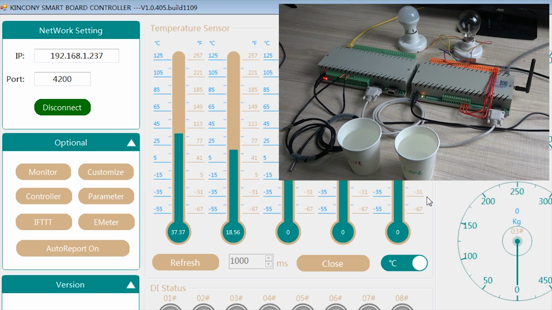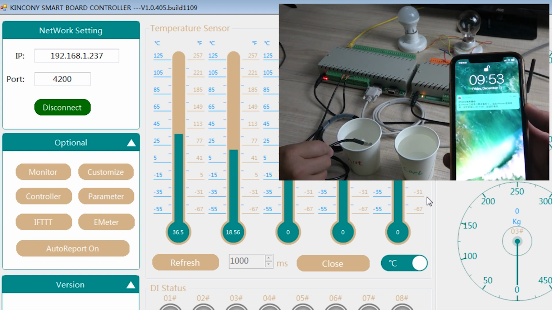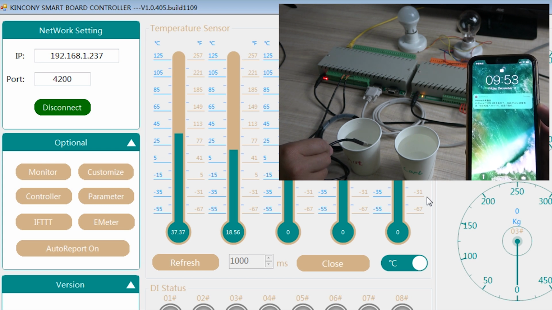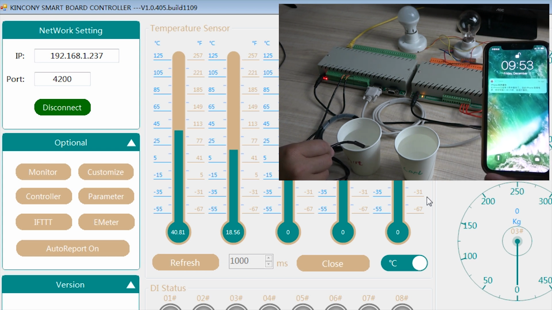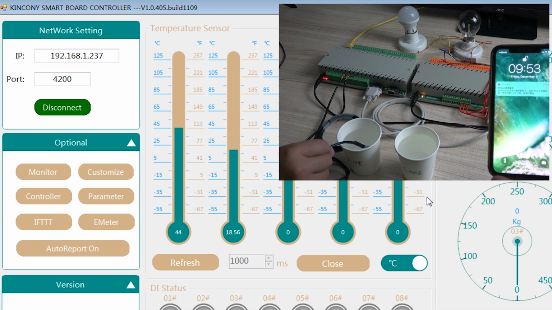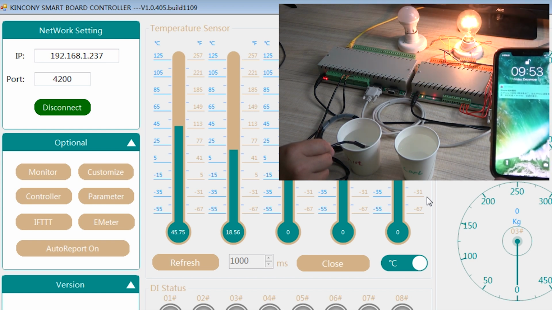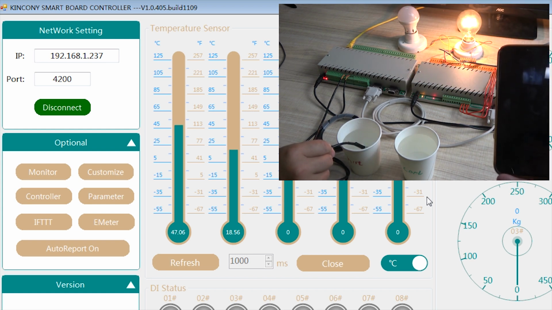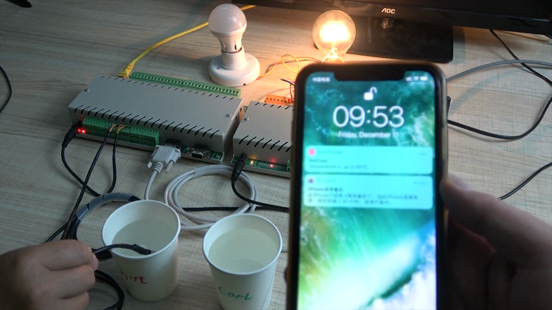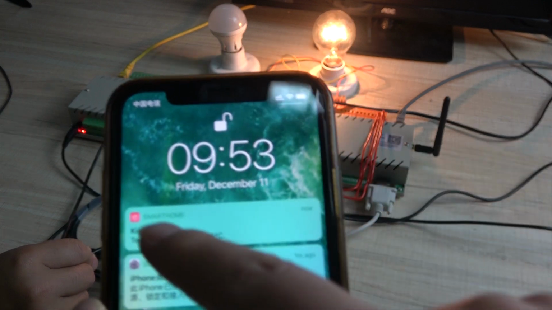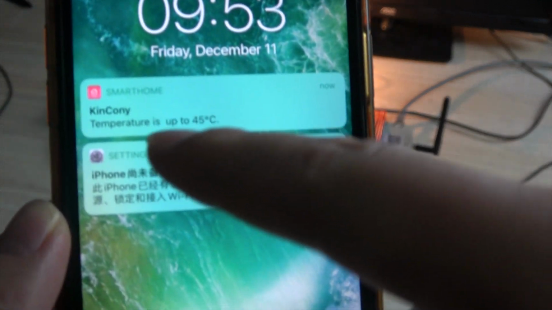Now we begin our test. The temperature sensor is put into the hot water. This is my mobile phone. You can see the temperature goes up. Okay, the lamp is on. And now I have received the notification. You can see these words.